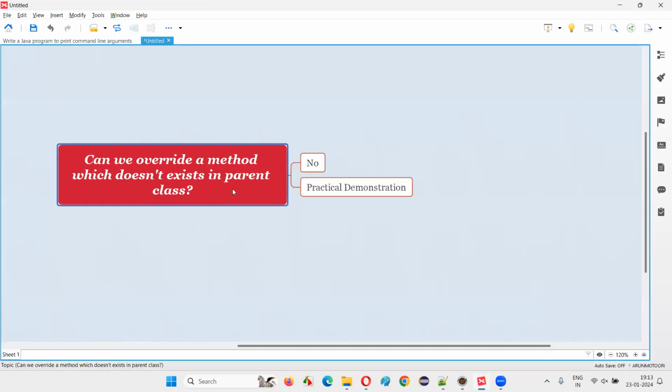Can we override a method which doesn't exist in the parent class? The answer is no. And if you try to forcibly do so by using the @override annotation, you are going to get a compiler error. So hope, guys, you got the answer for this question with practical demonstration in this session.